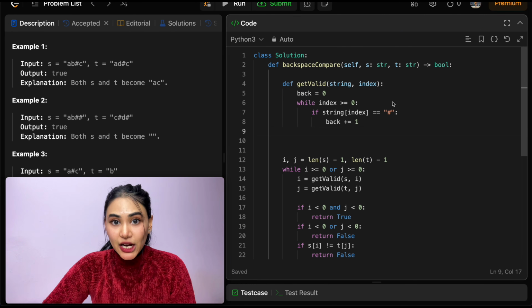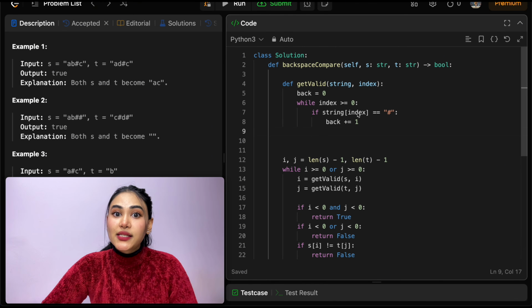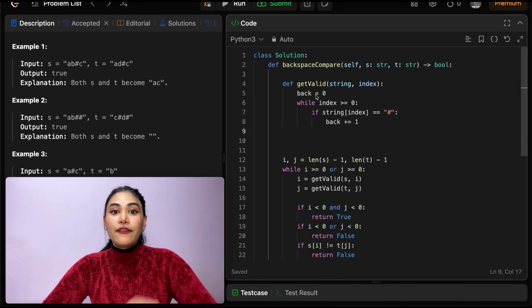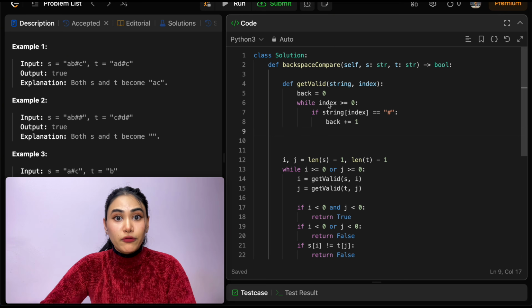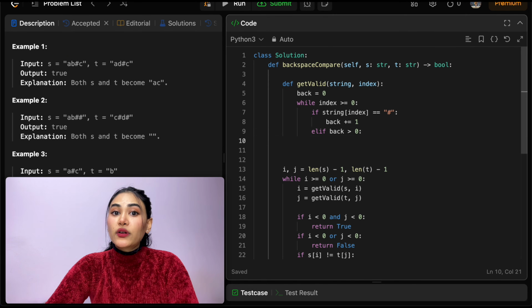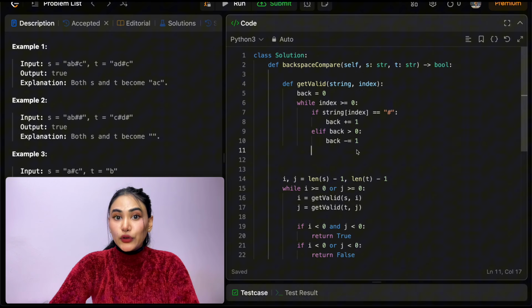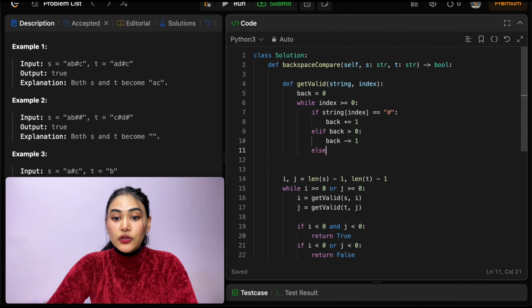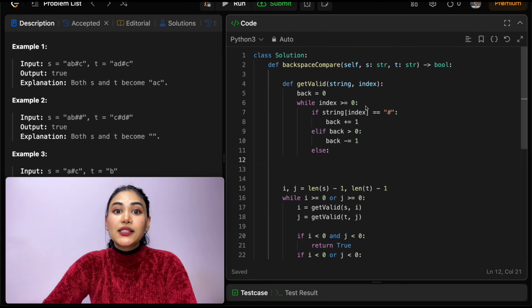If it is not the hashtag, if it is an actual character, then we want to see what our backspace value is. If it's greater than 0, then we want to skip over it, right? So elif back greater than 0, we are going to subtract from the backspace count because we're using it up for the character we're on. So back minus equals 1. And if that's not the case, if backspace is not greater than 0, it is 0. So else, what we're going to do is just return the index we're on. That's going to be the index of our next valid character.